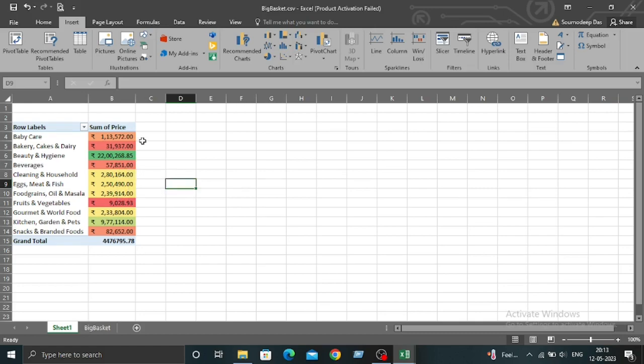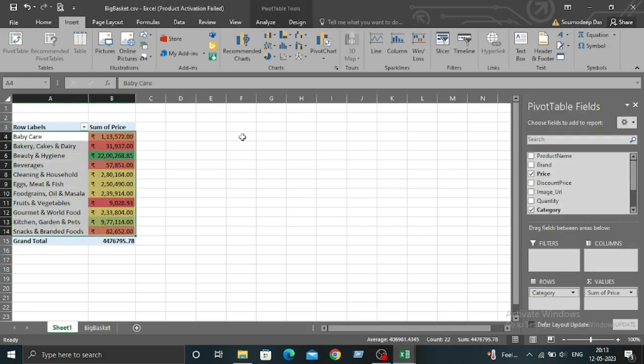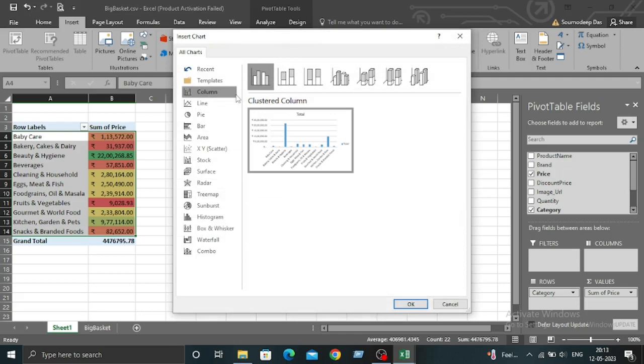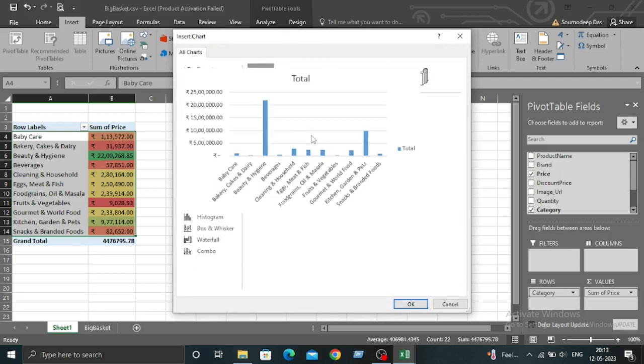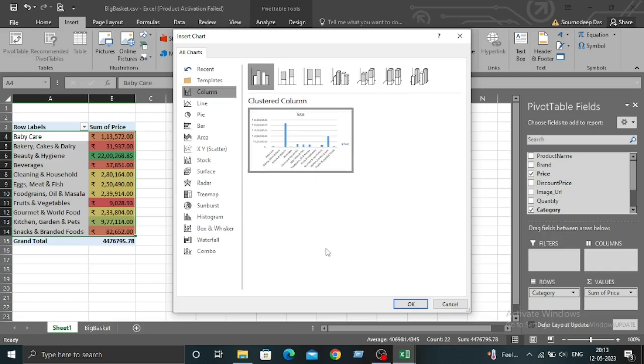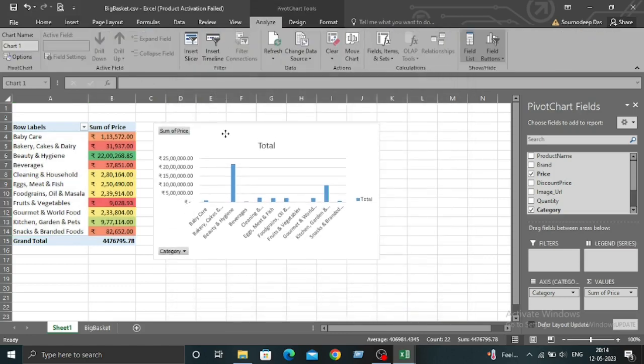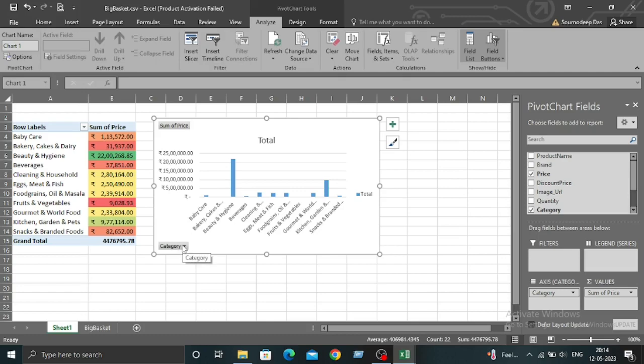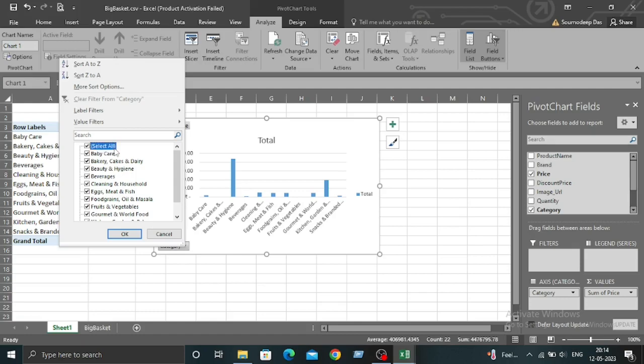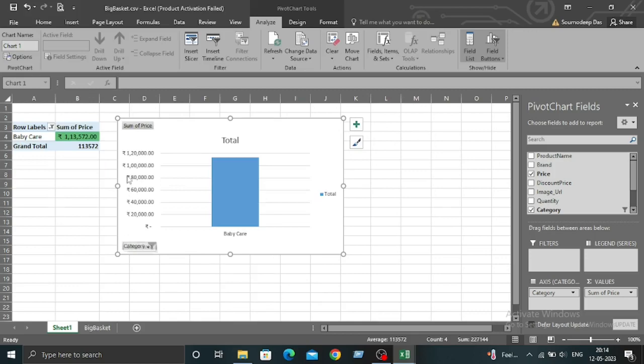Now if we want to apply some sort of chart, we have to just select this, click on Recommended Charts, and you can see Excel is recommending us a chart. There is a column chart, clustered column. We will just click over there. As we click, you can see this is the category, and there is a ribbon. If you want to select only one, baby product, you just click over there.